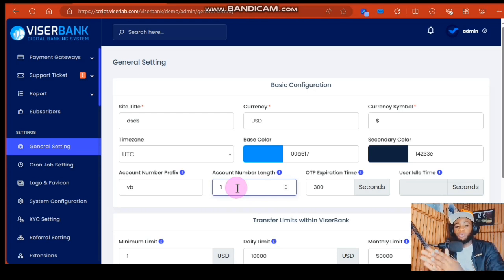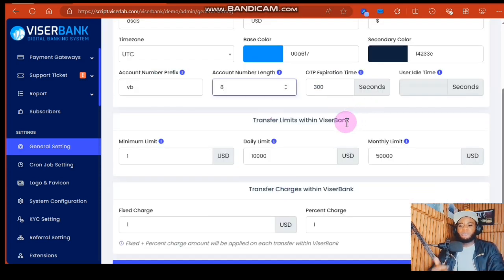Here you can choose how long you want your users' account numbers to be, the length. So you can choose 15, or you can make it 8 to be shorter, or even longer. And OTP, we can turn on OTP and every other thing. This is my job as an agency, or your developer can do it for you.